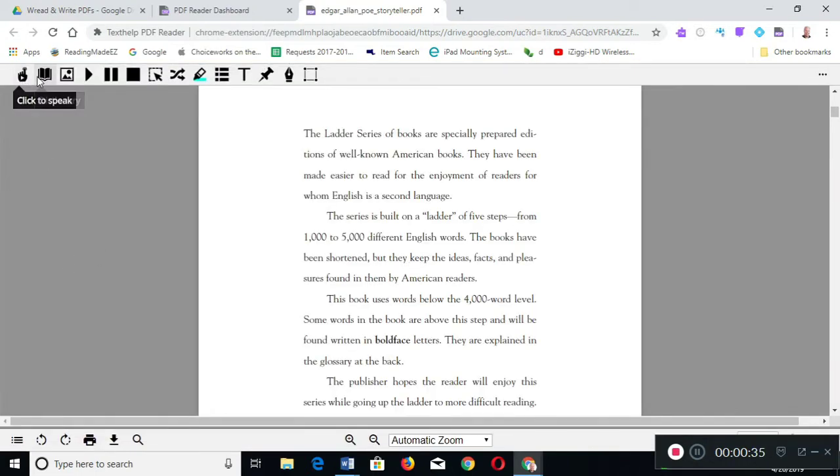And you can see I have all these tools. The first one is Click to Speak. So I click on it and highlight it. The latter series of books are specially prepared editions of well-known American books. They have been.